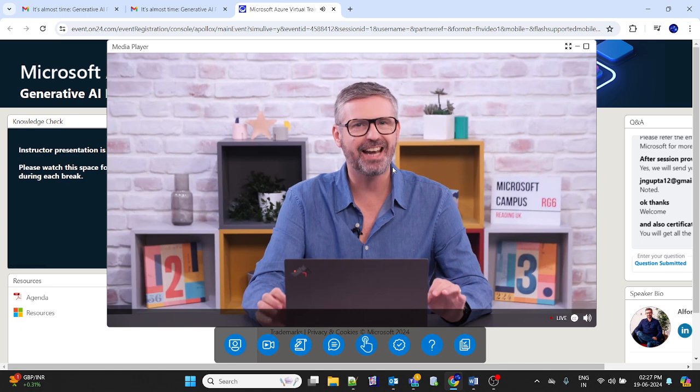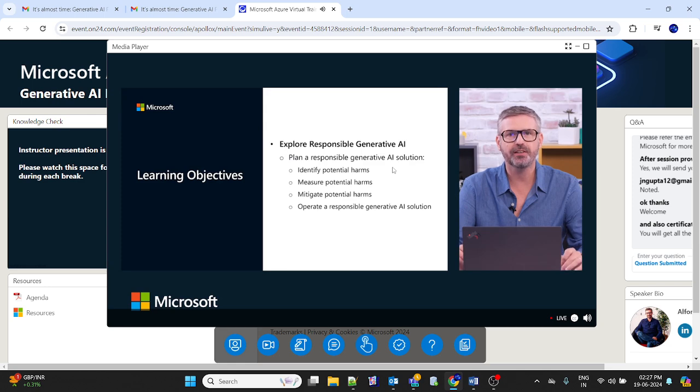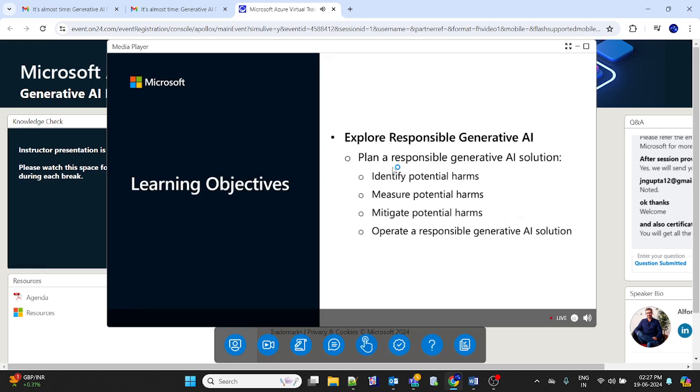Welcome back from the break. Now, let's explore responsible generative AI. In this session, we'll learn how to plan a responsible generative AI solution. Remember, generative AI is one of the most powerful advances in technology ever. That is why developers and others involved in creating generative AI solutions must adopt a responsible approach that identifies, measures, and mitigates risks. So we'll go in detail on all those stages. And finally, we'll talk about how to operate a responsible generative AI solution.